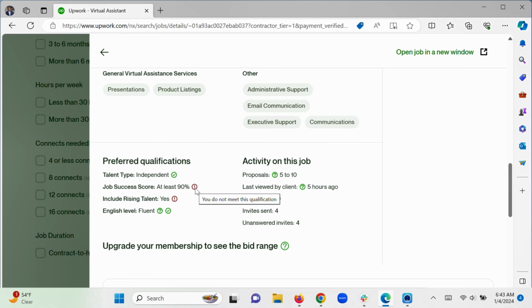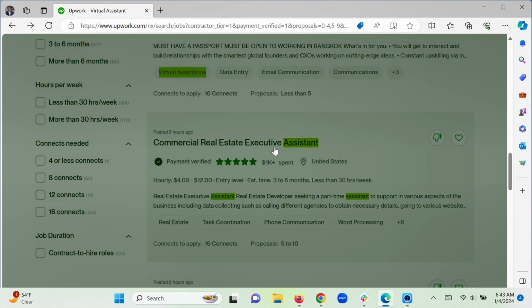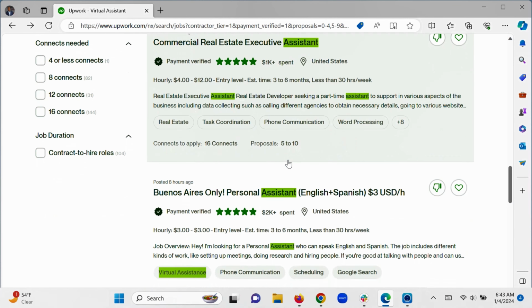So if you don't have this 90% job success score, or if you don't have the rising talent, then it will not be a good idea to send a proposal, because you don't meet the requirement. We want to minimize the number of unanswered proposals. For this reason, you can still send your proposal, but note that it is going to be hard for the client to consider you, because you don't meet the requirement, and there will be other virtual assistants who meet the requirement. So it is best to go and look for another job that will meet all the requirements.